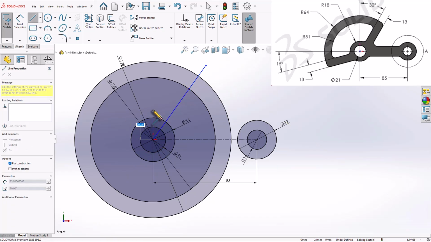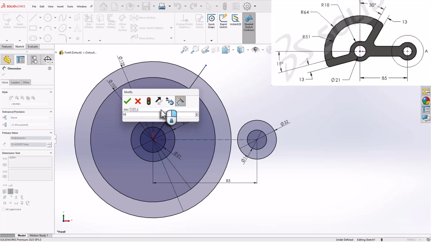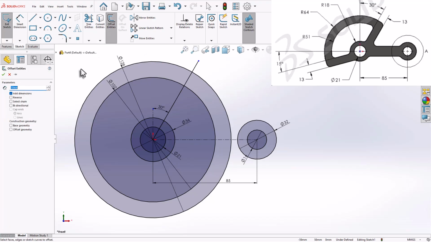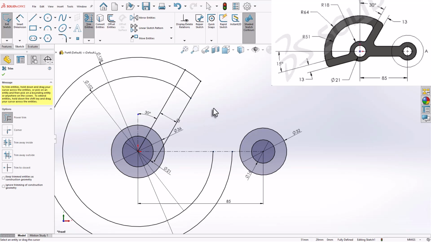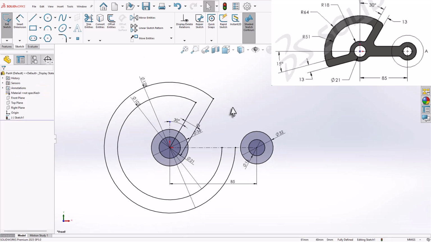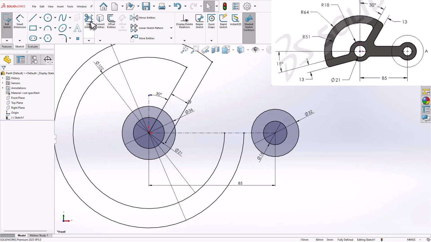Add the center line to add the inclinations 30. Now let's offset by 13 this line. Now let's trim out the additional part because we do not require it. Let's trim this part and this part as well. Click OK. You need to use the trim tool before the entire sketch gets cluttered. So time to time you have to utilize it.